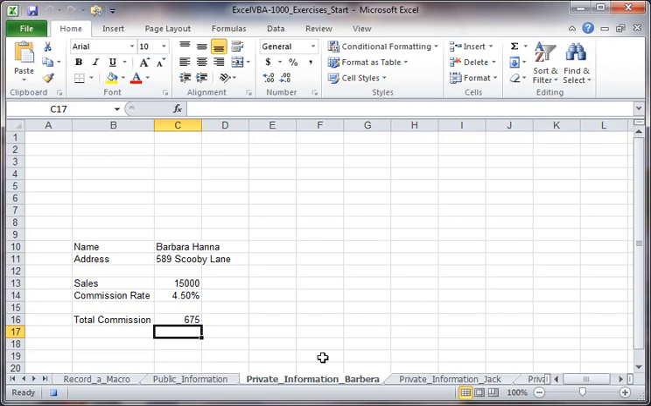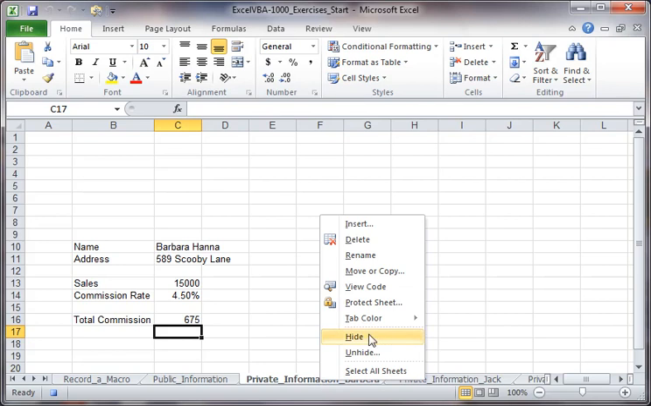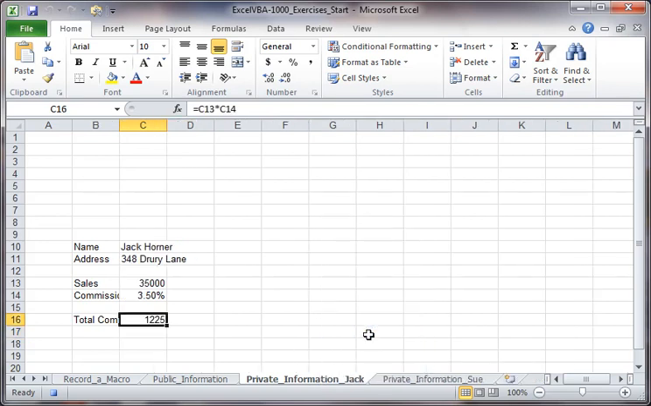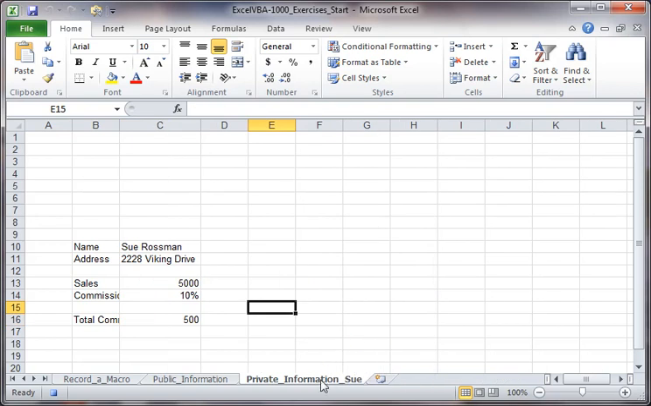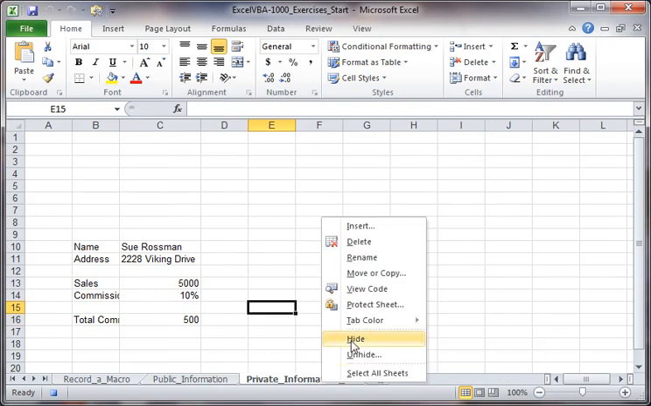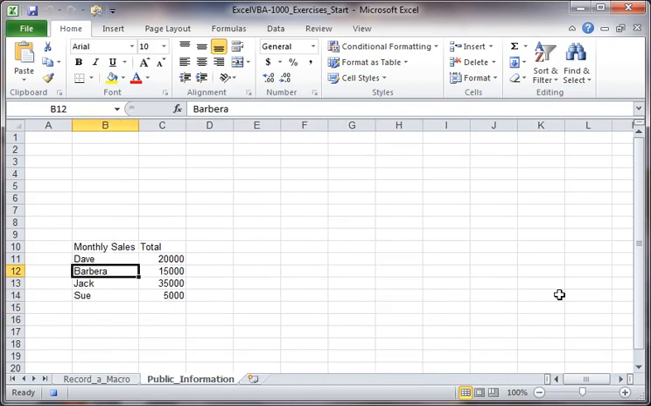Now for Barbara, we're going to hide her worksheet as well. This time, let's just right-click on her worksheet tab and click Hide. It's a little faster. So we'll hide the other two using either method. I'm going to go ahead and do the right-click and click Hide because that's just a little easier. Now we'll stop recording the macro.